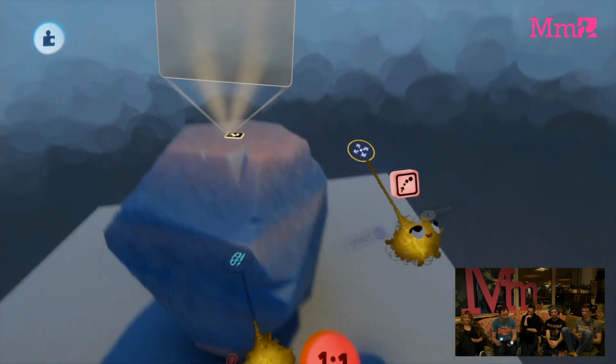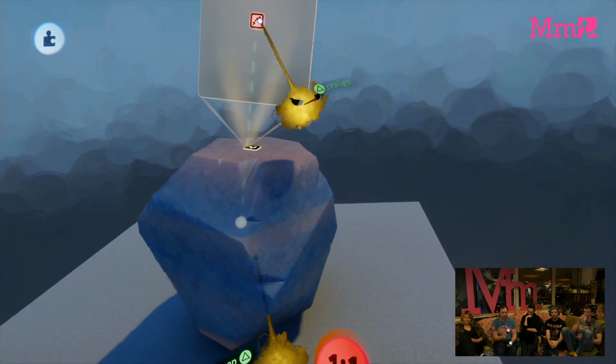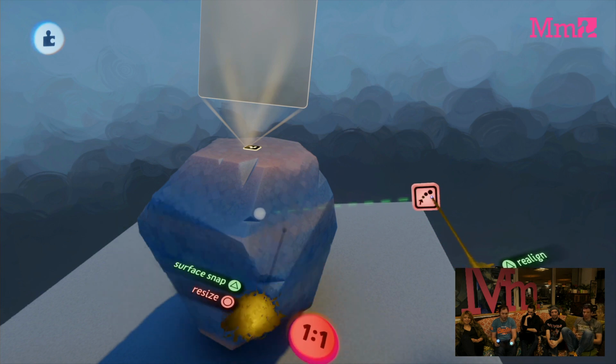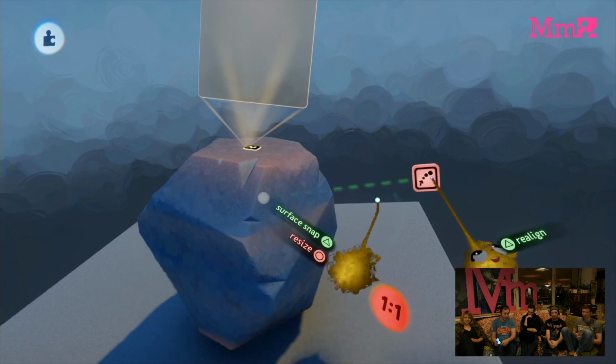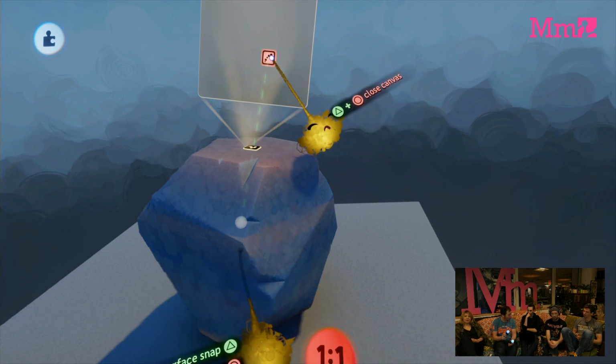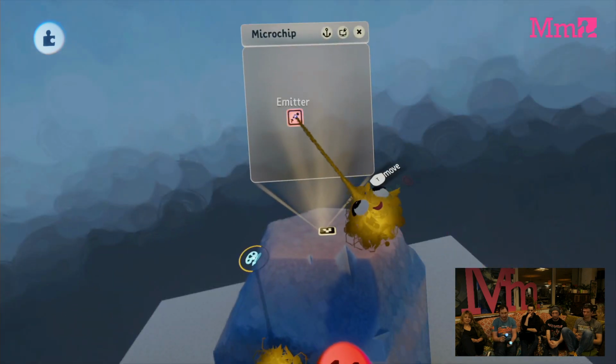I'm just going to rush through so you guys can see stuff. And I'm going to get the emitter, and I'm going to grab it and put it in here. And you'll see the cool thing is this little white dot here represents where it's going to emit, and you can see when I grab it, it moves that emit point. But if I put it in there, it remembers the last one. So that's really good. So that's why I could put the microchip out there earlier.